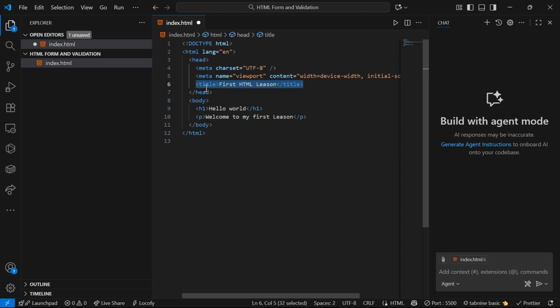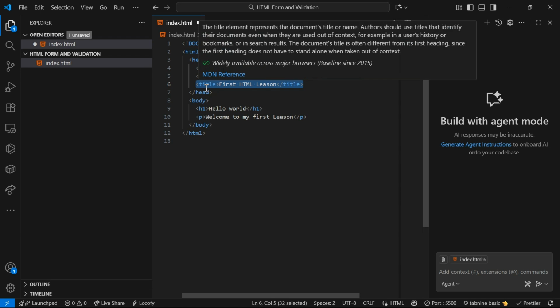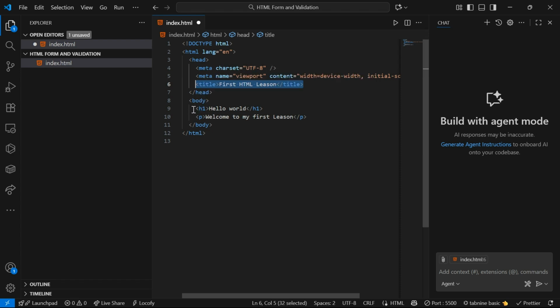And then these are h1 tags. We have six heading tags, h1 to h6, and h1 is the top level. And this is a paragraph, or p tag, which stands for paragraph.